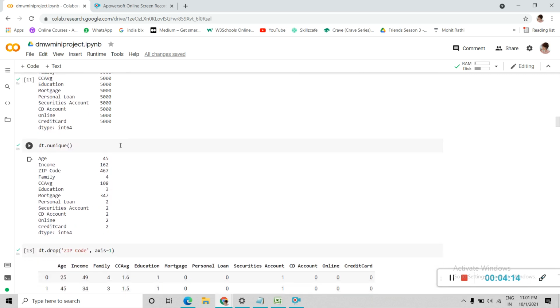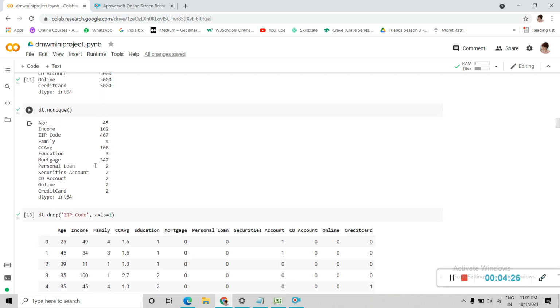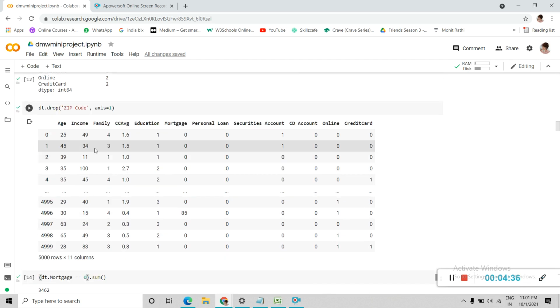Then I have used dt.nunique. It returns the number of unique elements in the object, and it will also give us the count of all the unique values in the index. So here we can observe that these are the unique values in each column. Like for age we have 45, for income we have 162, and so on. We'll also drop the column zip code because it isn't necessary for our project.